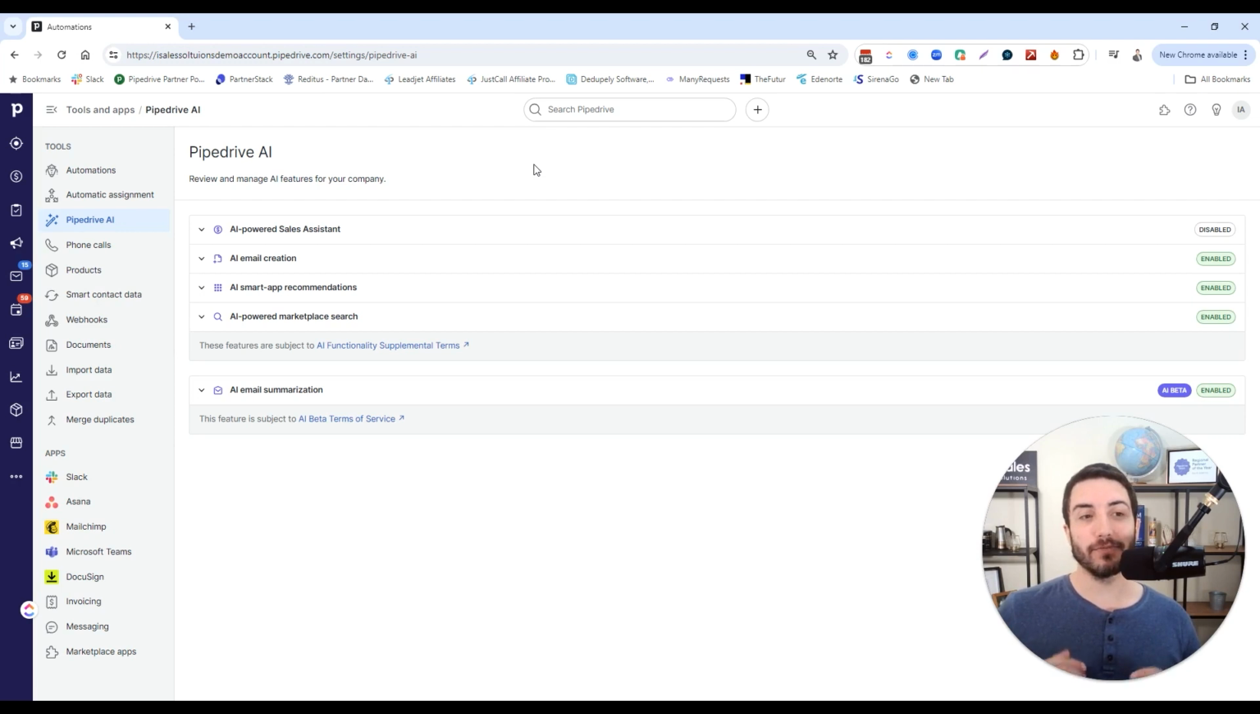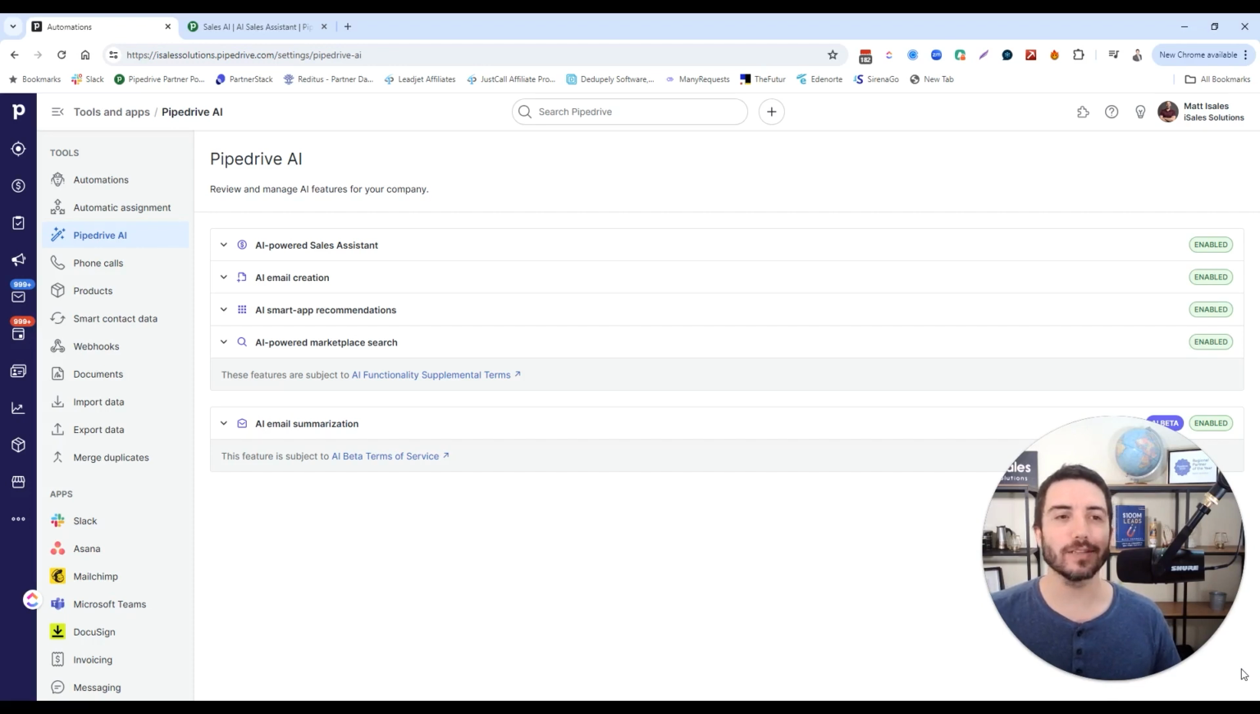And if you are on the essential plan or the advanced plan, the 2 AI features that you do have access to are the smart app recommendations and the AI-powered marketplace search. The AI-powered sales assistant, the AI email creation, and the AI email summarization are all available on the professional plan and up. So let's start with the AI-powered sales assistant.